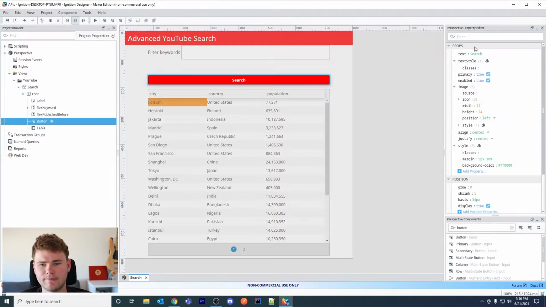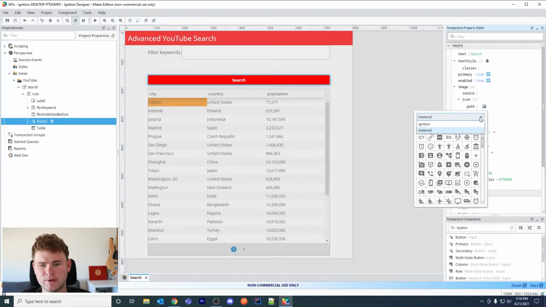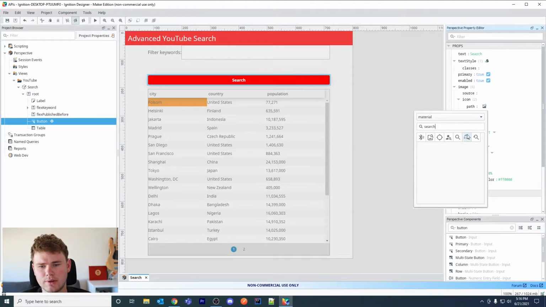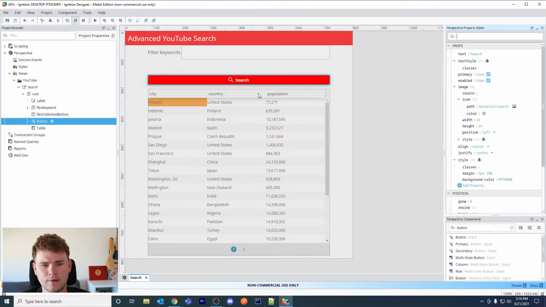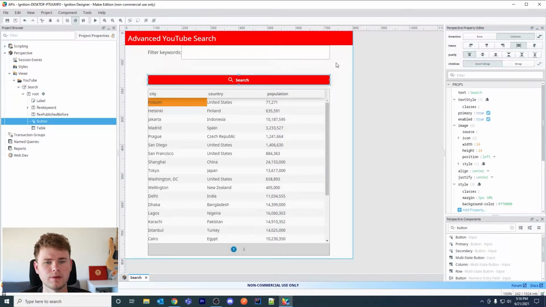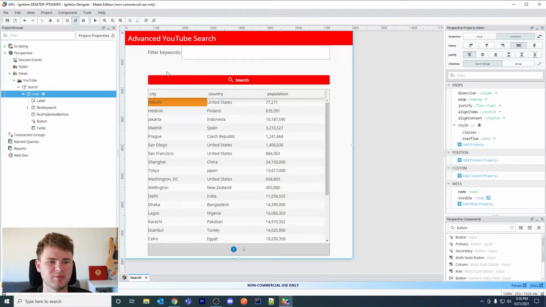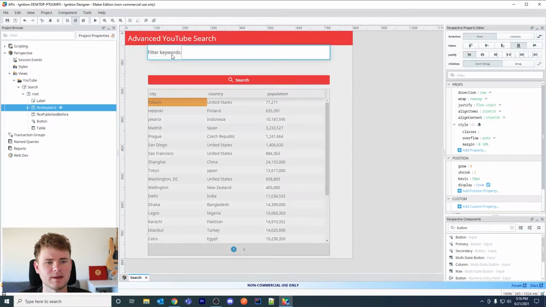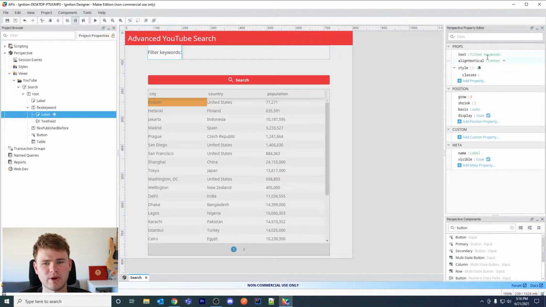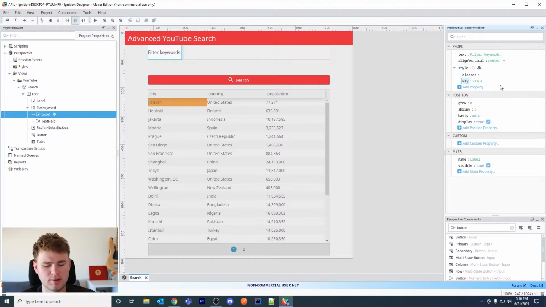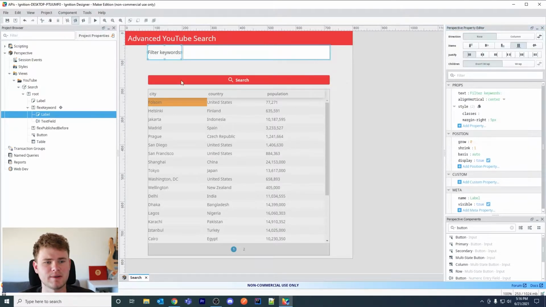Let's add an icon. Path. This is pretty cool. So I only have material. Let's do search and this guy here. There we go. So that's the preliminary setup. Let's make it a little bit nicer. Let's add a padding or a margin right on the label. Margin right 5 pixels, so some space.